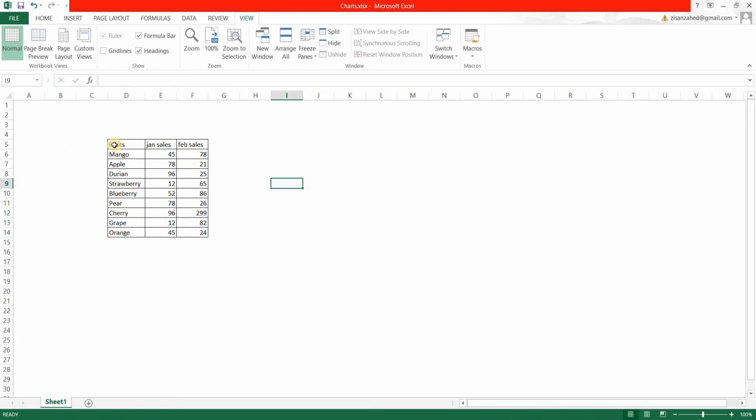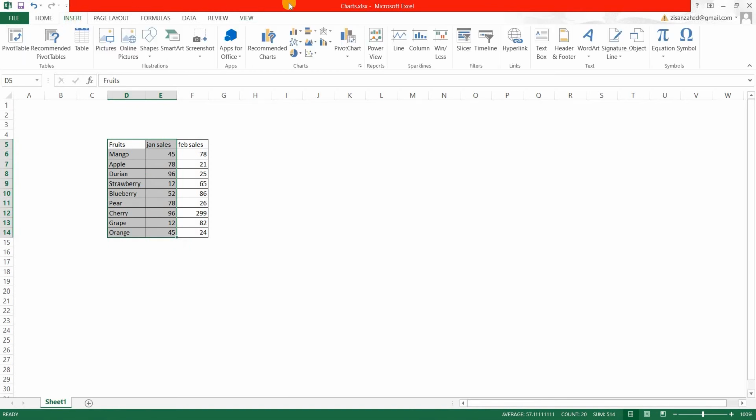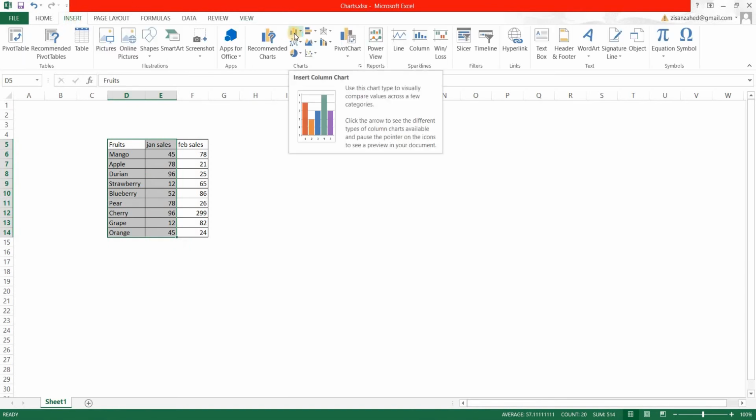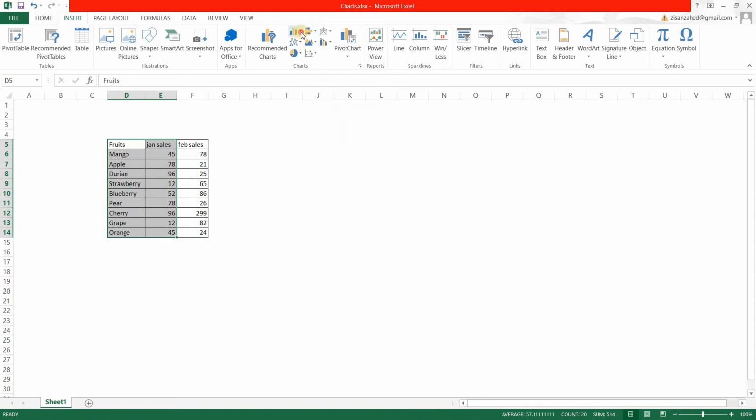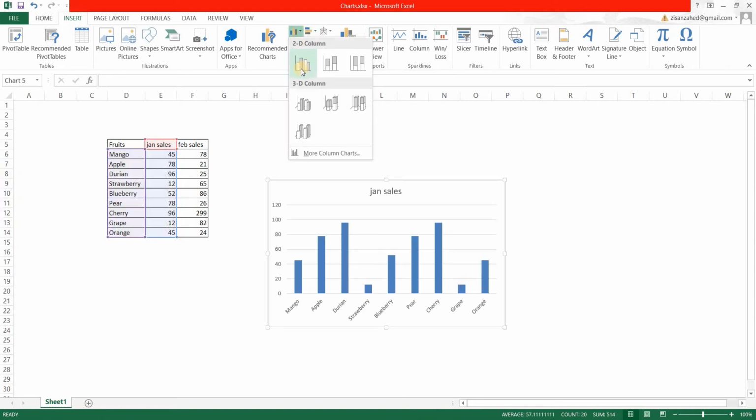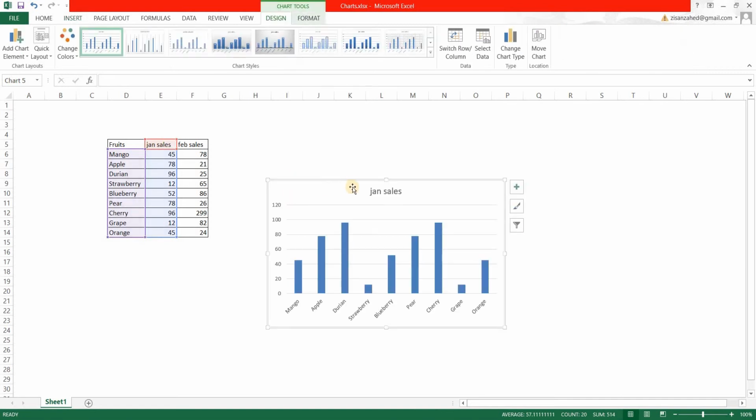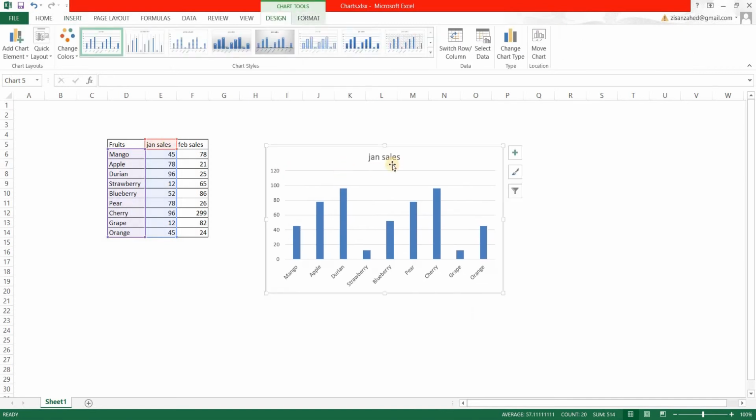First I'm going to make a bar chart for fruits of January sales. There you go, I have selected that. Now let's go to insert, and then we have our bar charts here. Sorry about that, column charts. We're going to take a look at column charts today. Now we have the 2D column chart. Let's click on that, and our chart is here.